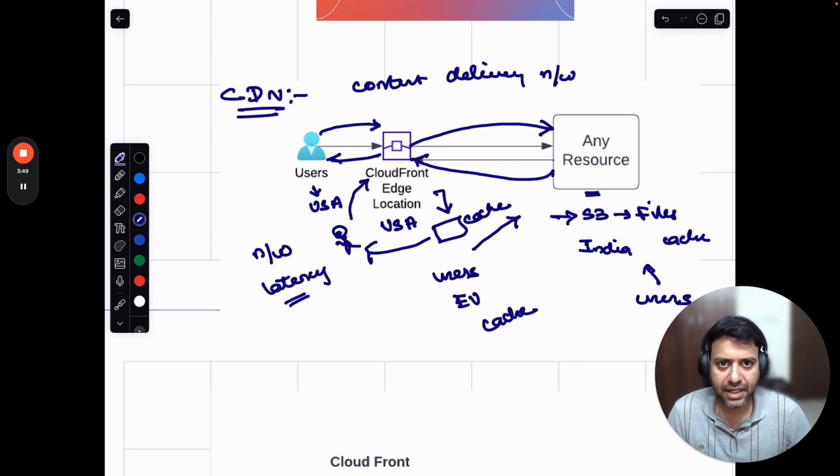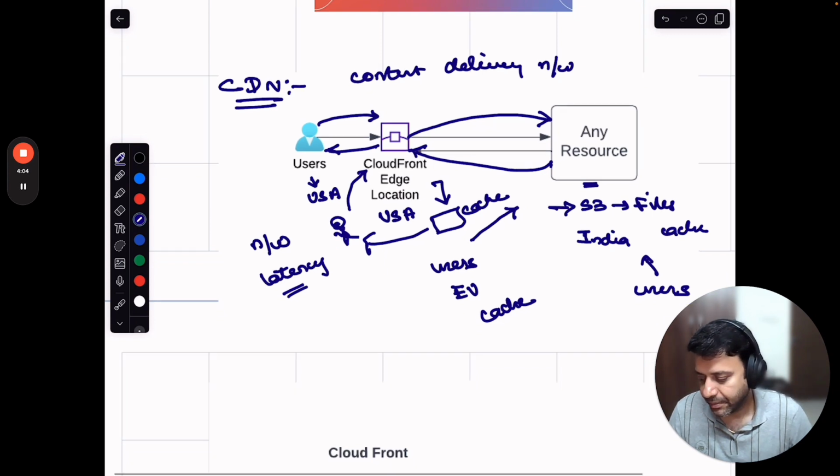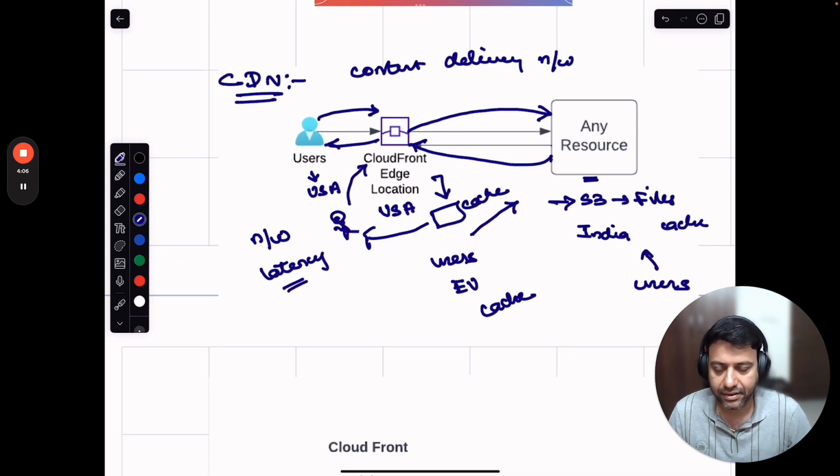Some examples are that Vercel has edge middleware and Cloudflare has an edge computation tool. But that is not related to AWS, and we can see it in some other session. This is completely about edge caching.